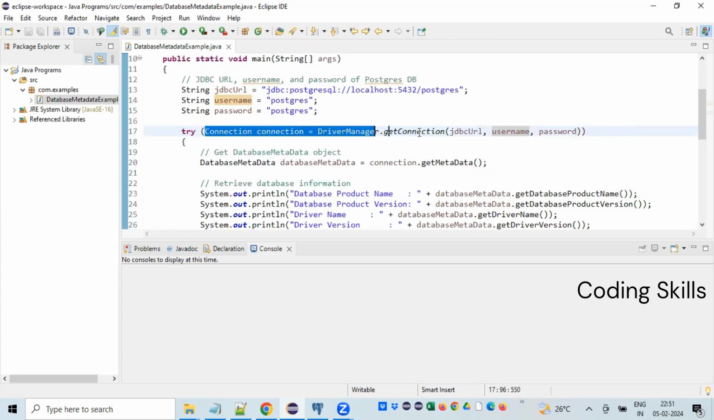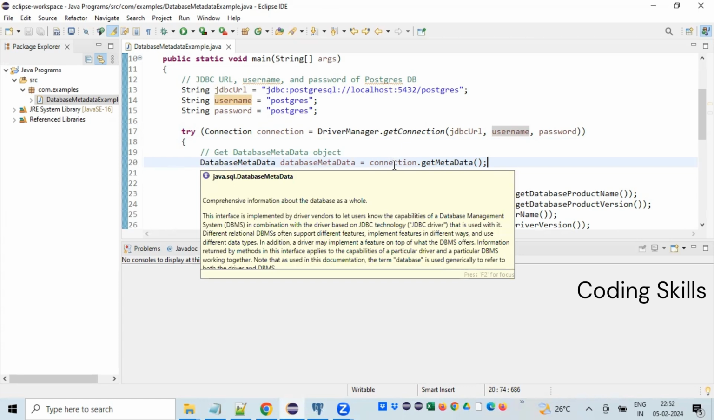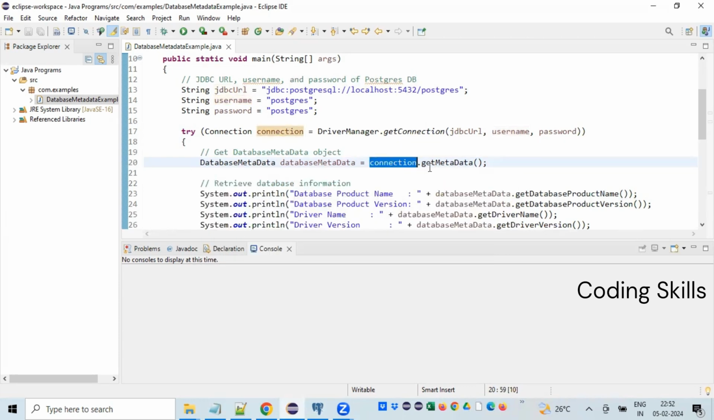If you don't want to use try-with-resources, you just need to cut and paste it inside the curly braces. Once you have the connection established as expected, you need to get the metadata. So you need to declare a DatabaseMetaData object. From the connection object, there is a specific method, getMetaData. This is going to give us all the metadata information associated with that particular database.